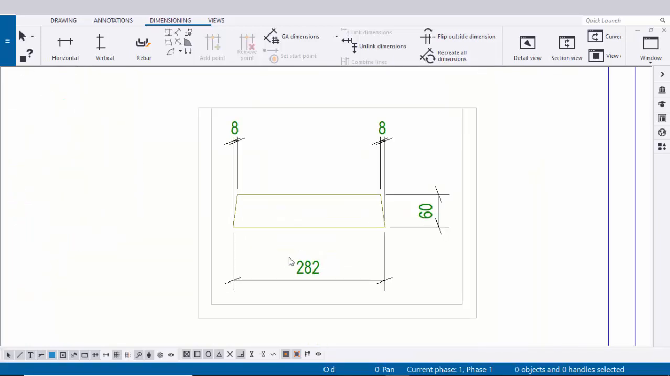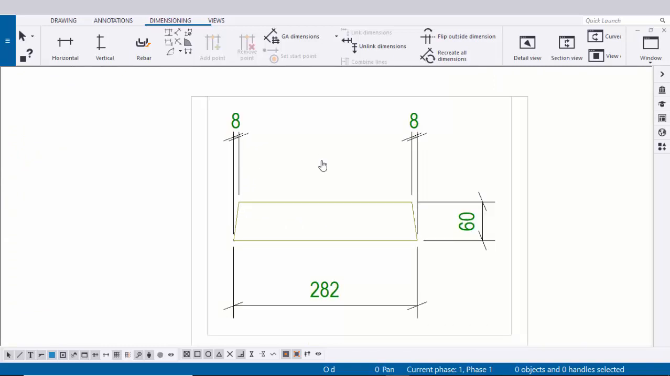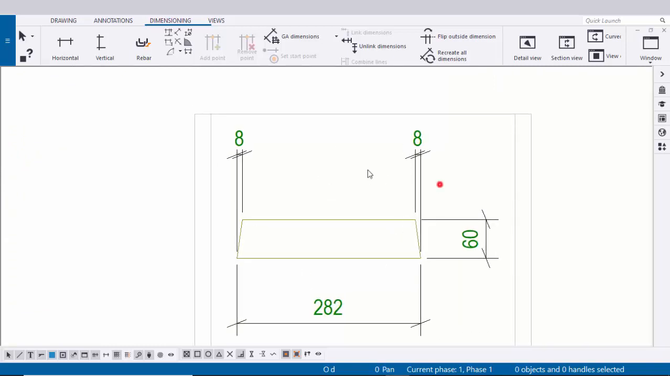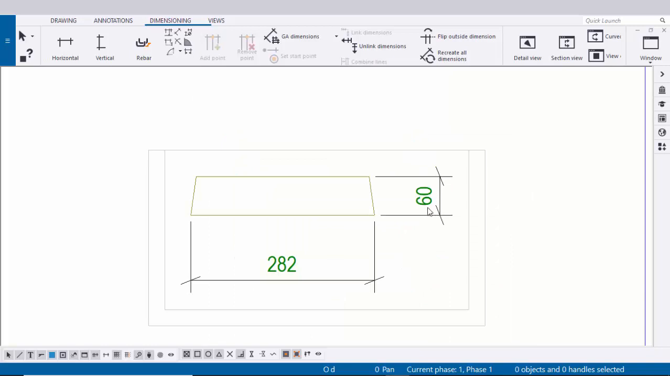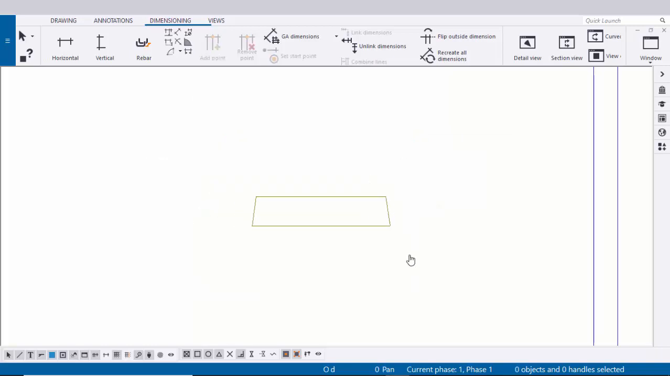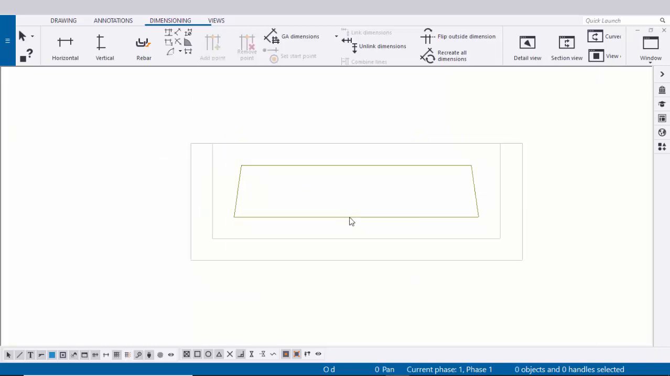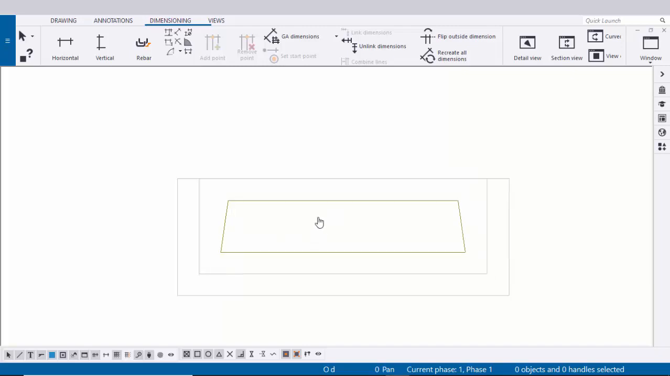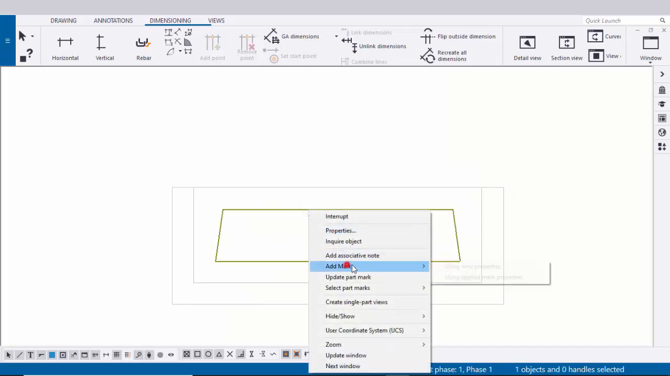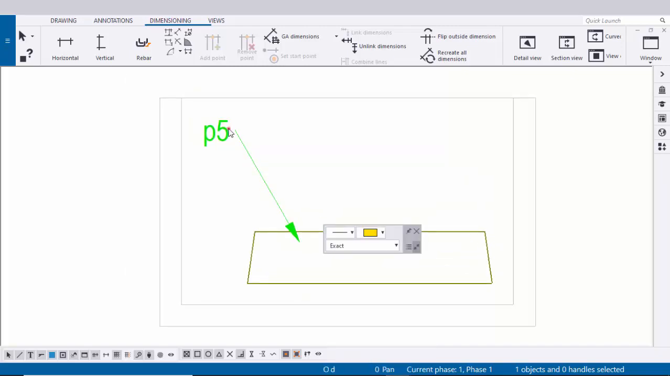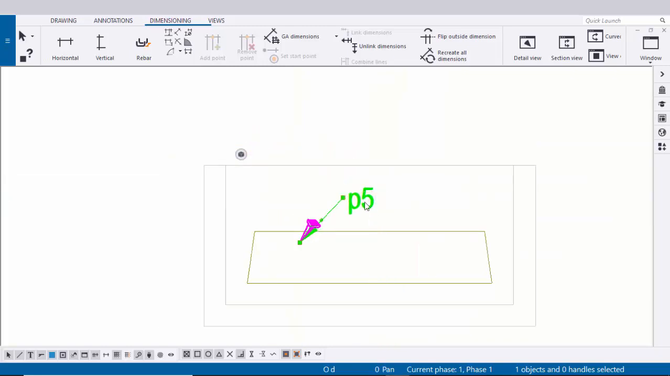By default we have the total length, width and this dimension. This dimension is more than enough, so just remove this dimension. We're going to create from basics. Initially we need to create the plate part mark, so click on it, right click on the mouse, add mark and apply to create the part mark. You can see now we have part number P5 like this.